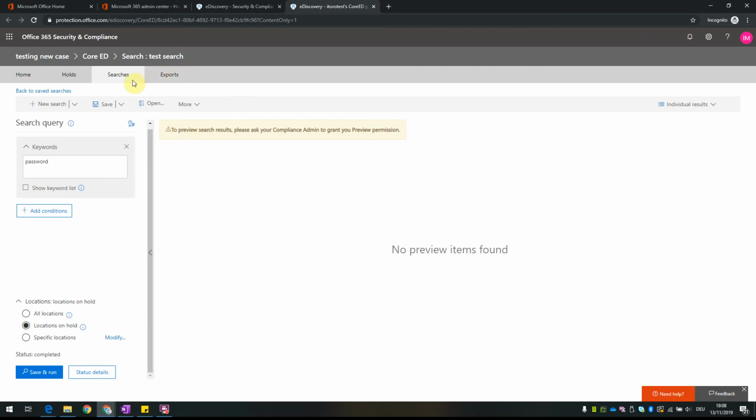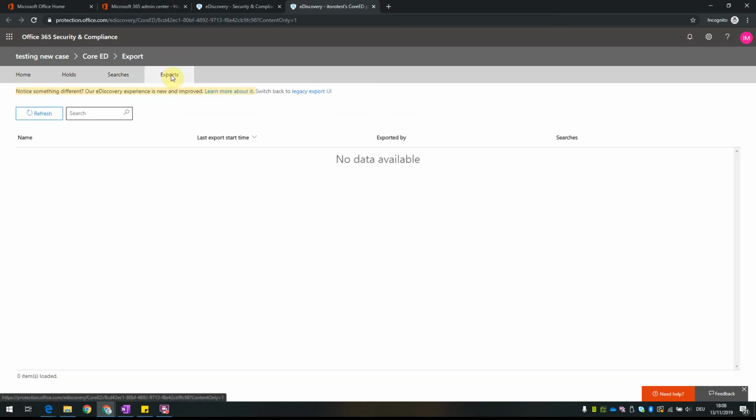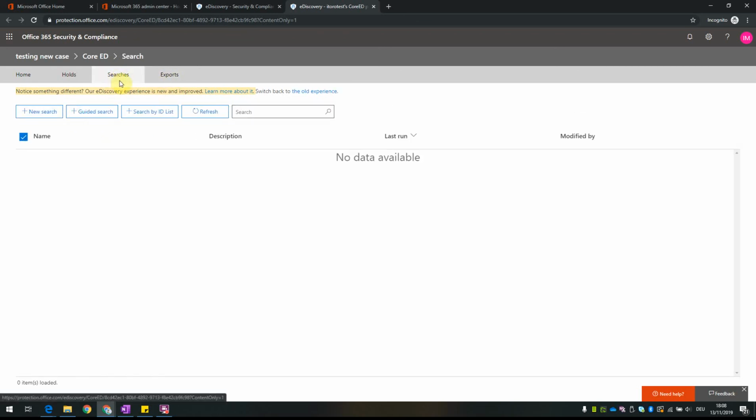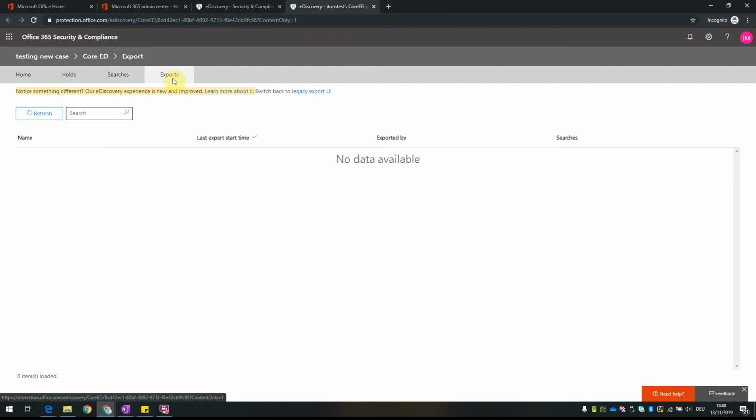Also, I can do the export. If there were some results, I could do the export. But in this case, I'm not going to do the export, just to show you this menu. After the search is complete, when the search has some results, we can export the results here. Each case can have one or more exports.